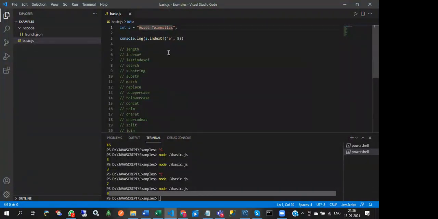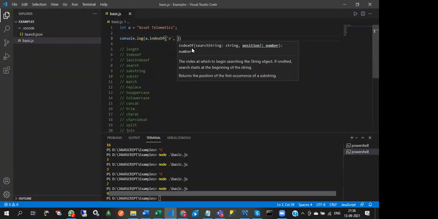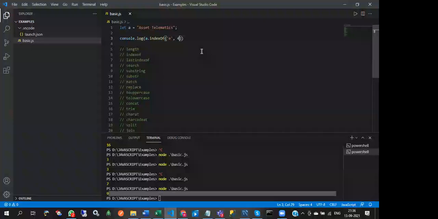Okay. So anybody is having doubts? indexOf function. Okay. If you don't specify the second parameter, it will return the first position of character E. If you mention any value in the second parameter, then it will consider the searching from that position onwards. Okay, so that is the indexOf.